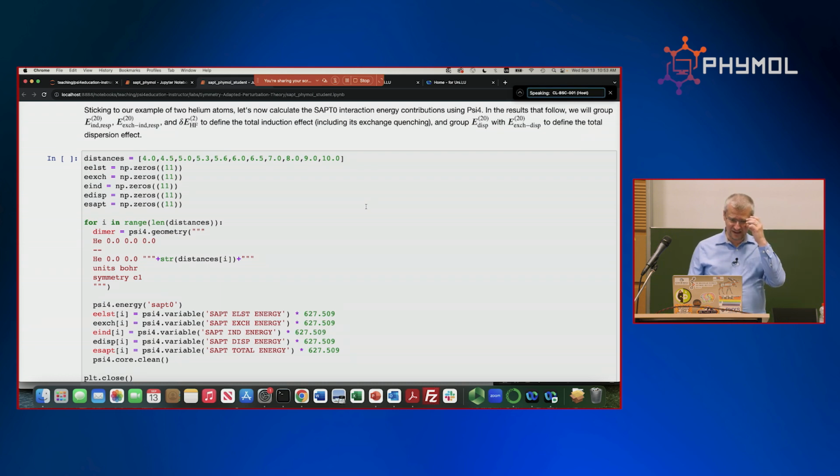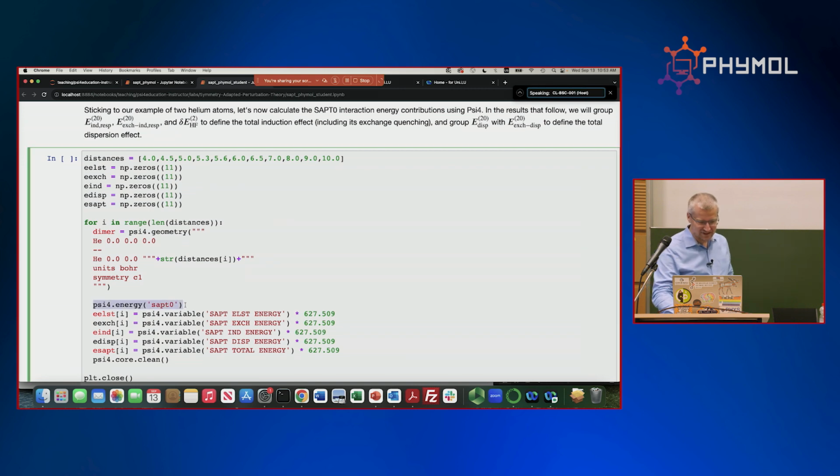So this cell runs 1 calculation for each distance. And the key point is, of course, psi4.energy at SAPT 0. So this is when I'm telling psi4 to calculate the SAPT 0 interaction energy for these two helium atoms. As you see, it's again in a loop over distances. So I will calculate this interaction energy for every distance.